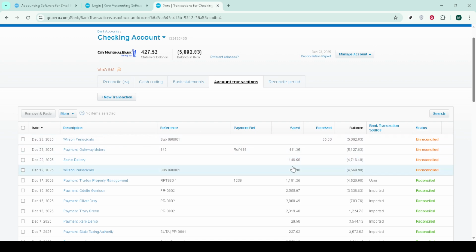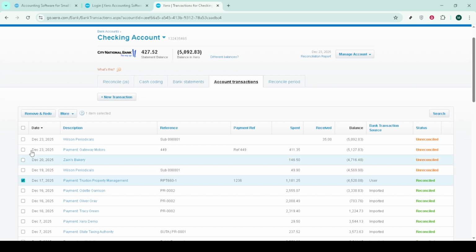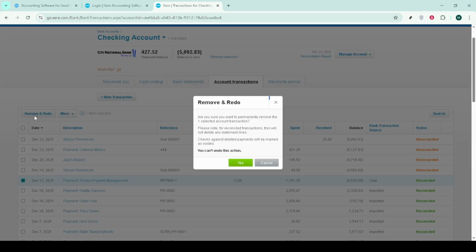Now find the reconciled transaction you want to fix. Select it by ticking the checkbox beside the item. With it selected, look for the Remove and Redo option and click it. Xero will show a confirmation prompt. Choose Yes to proceed. Here's what happens when you use Remove and Redo.